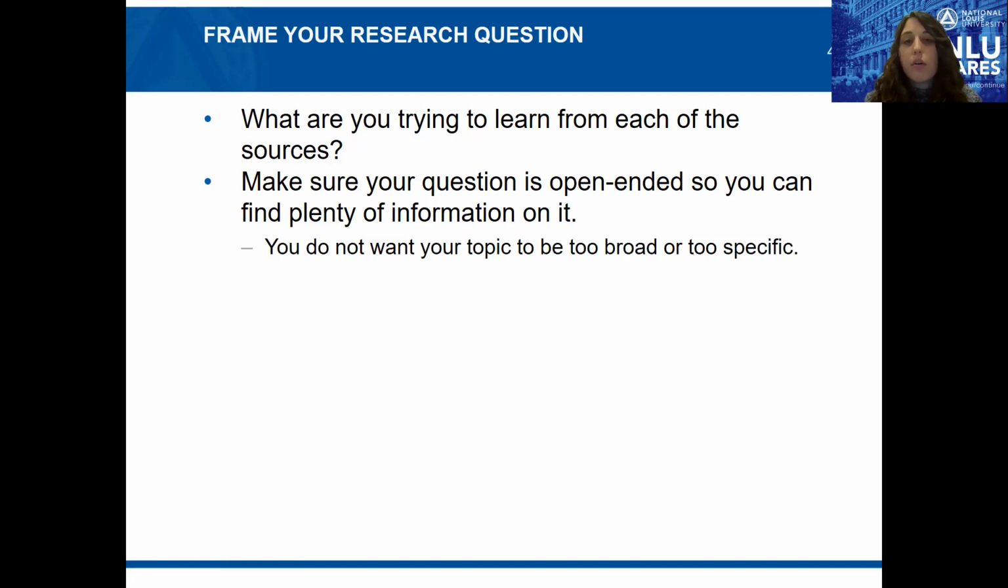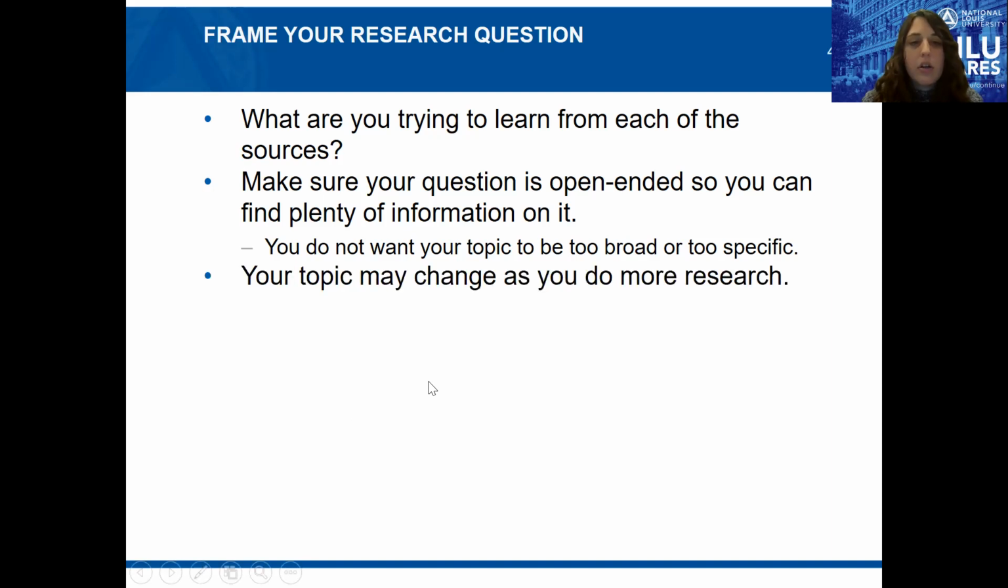So that's what you want to do when you're framing your research question: make sure it's specific enough that you can find articles on it, but you don't want to make it so broad that you can't find any information on it. And maybe you just find one source and you can't really use it to support your idea. And something to keep in mind is your topic might change when you're doing more research. So if you do a bunch of research, find a bunch of articles, and you want to reframe or change your question, that's okay. Your topic might change, and it might even change multiple times as you do research.